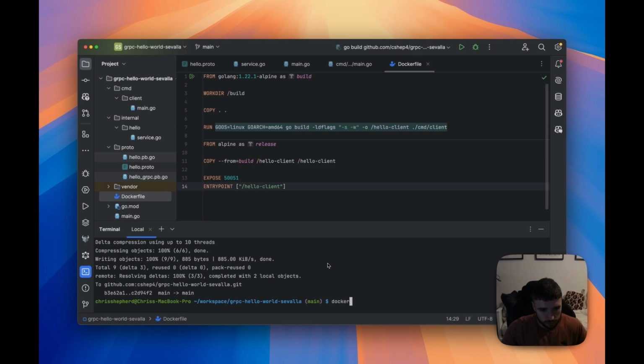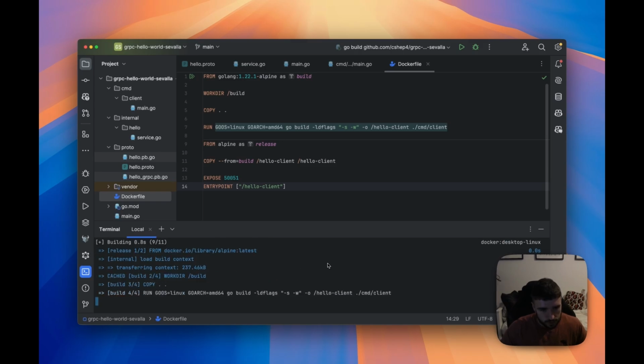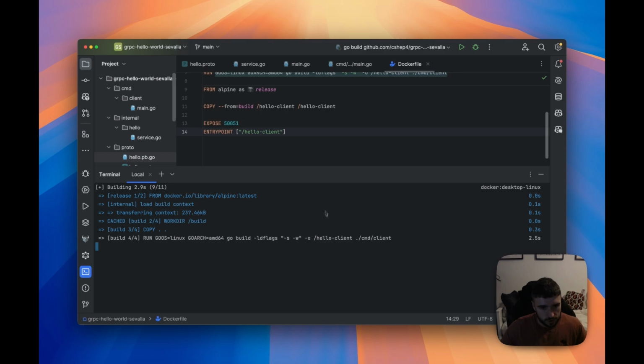So to build this, we'll run docker build, and we'll give it a tag of ghcr.io, and then my GitHub username, and then the name of the Git repository, which is grpc-hello-world-sevalla, and then we'll call it client. And now it should build our application and tag it with that tag.